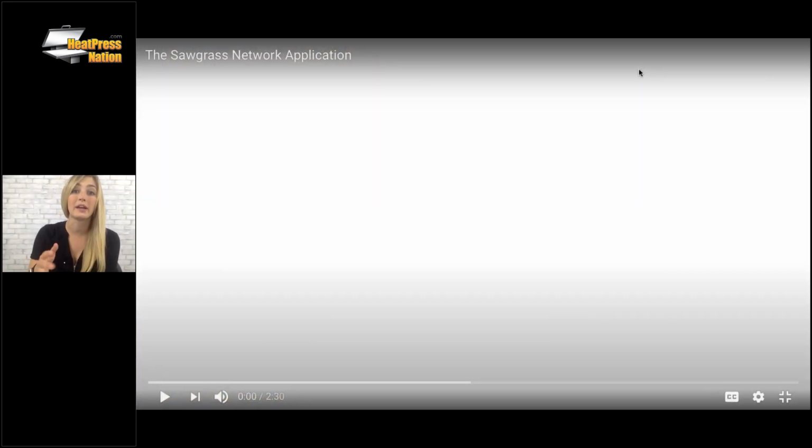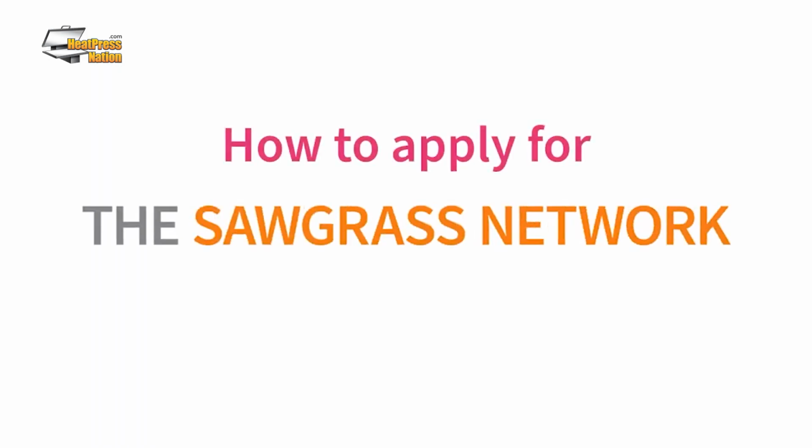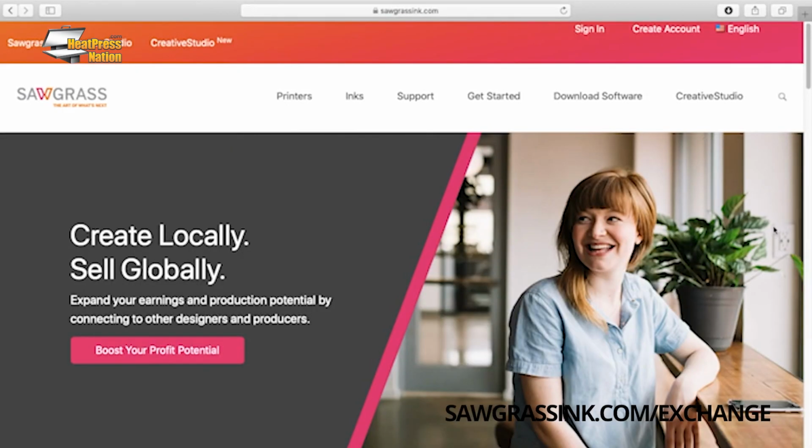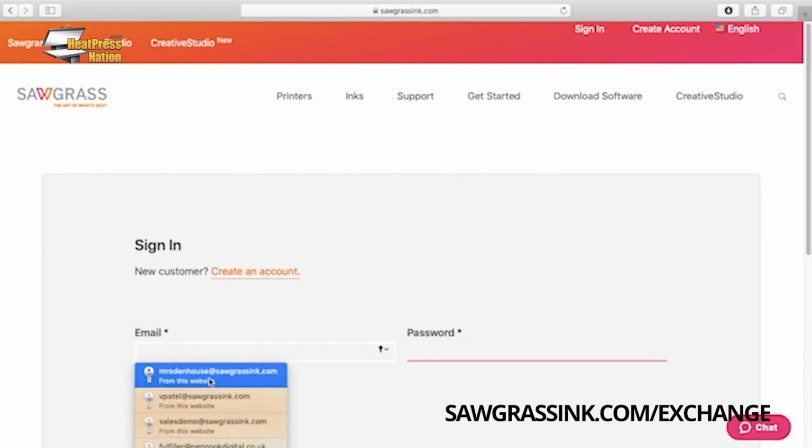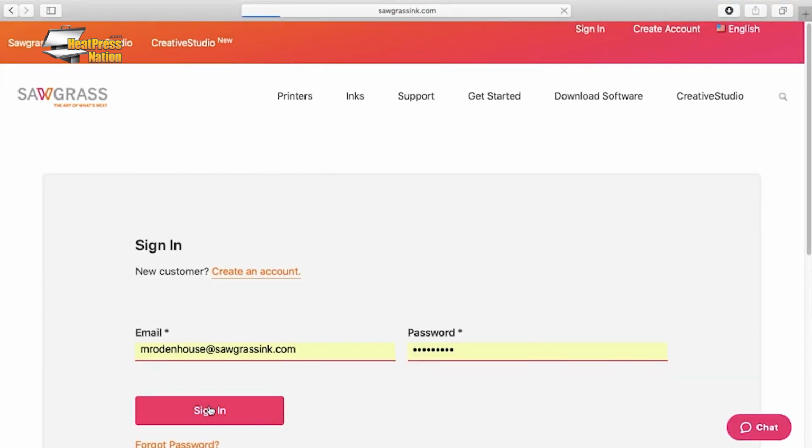So what I'm going to do now is, I know people have been staring at this white screen. This is a recording of the application process. First, go to sawgrassinc.com/goexchange. You will then be prompted to sign into your Sawgrass account. If you do not have a Sawgrass account, you can choose to create an account right there. If you already have a Sawgrass account, simply sign in.